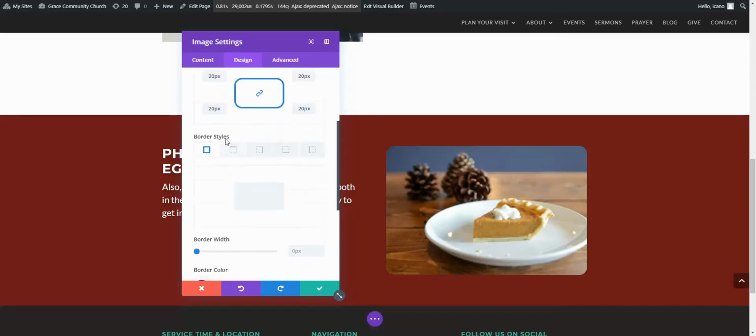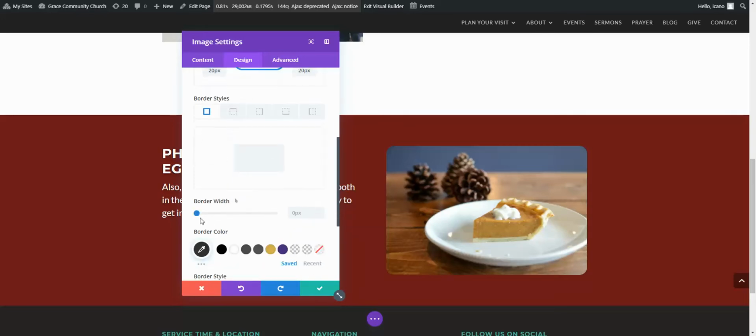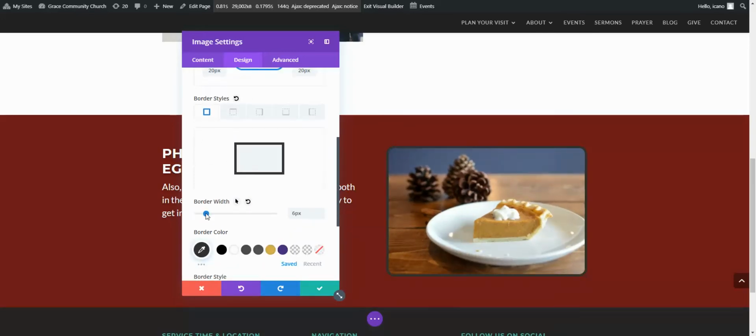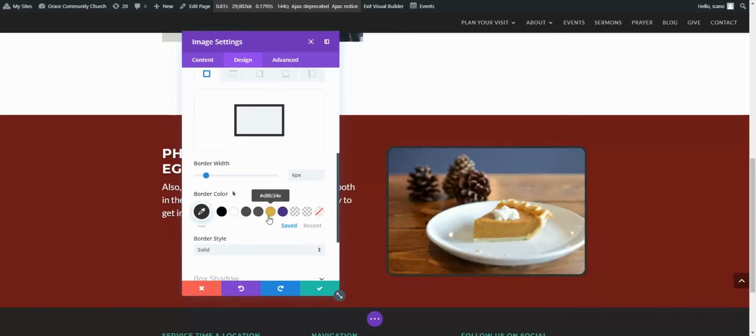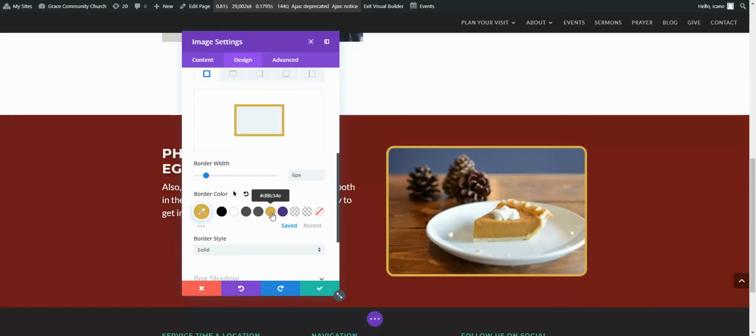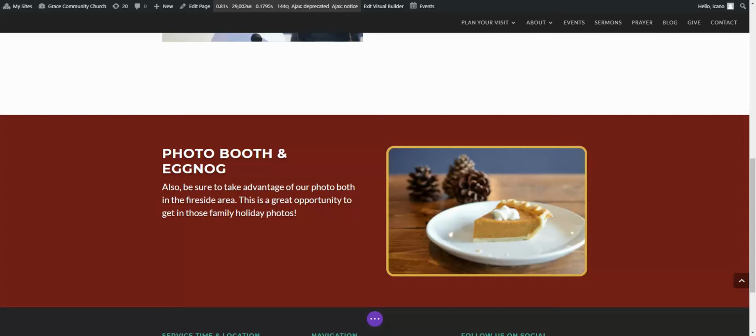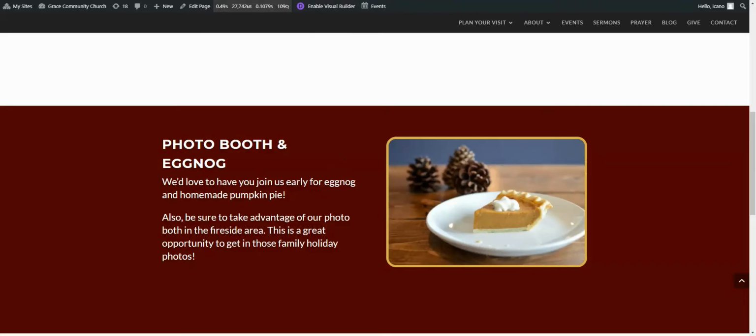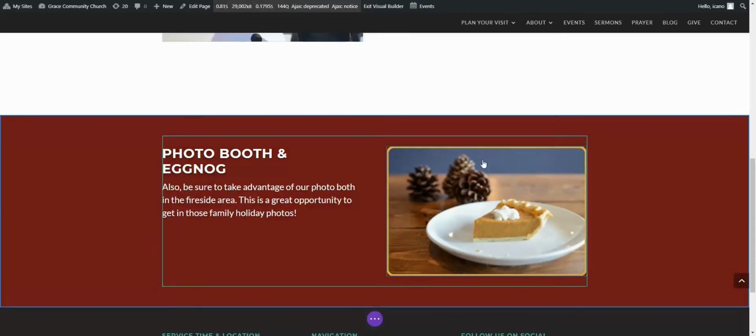So if you come down here under border styles, let's see, we're going to click this, and we're just going to give it a nice border width, maybe about 6 pixels. And then we're going to choose a color, help it stand out, and we're good. So now we have an image with border and rounded edges, just like our other page does.